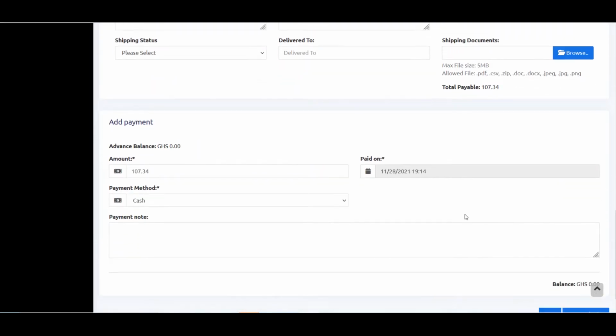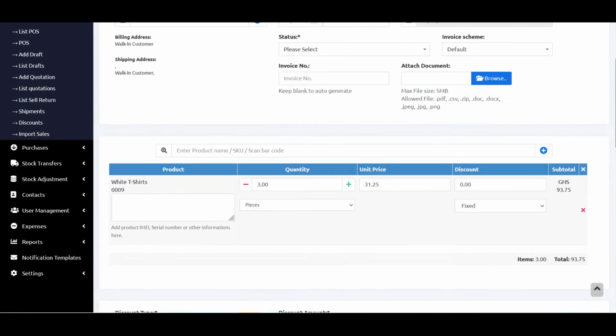You can determine that as well. And then you can add payment information. If it's an invoice and it hasn't been paid for, or it's a credit sale, then you can enter all that information from here and then save it.